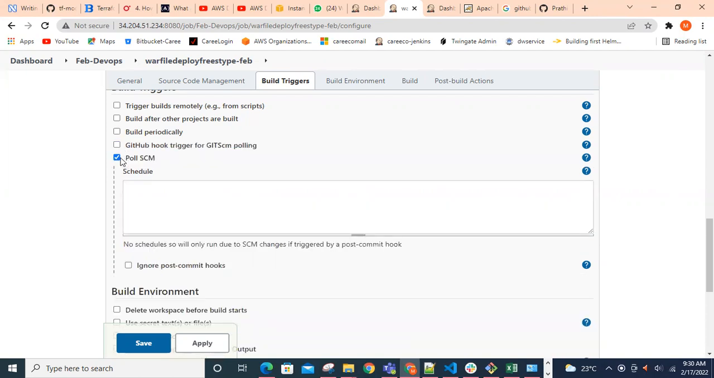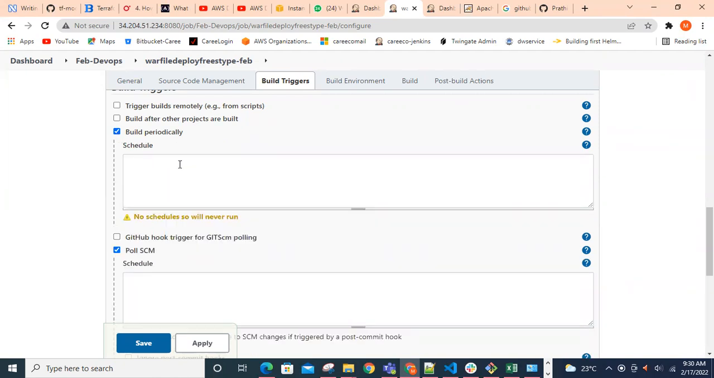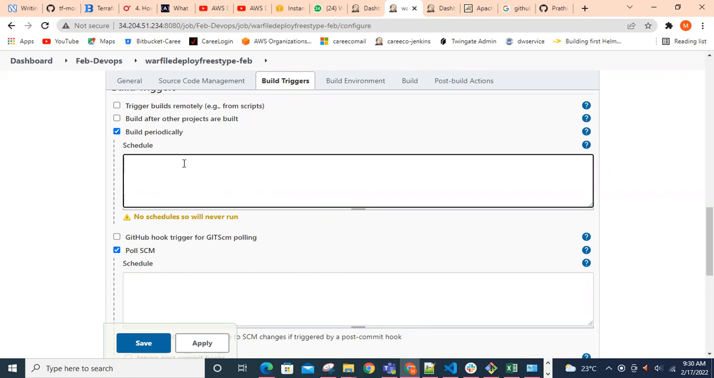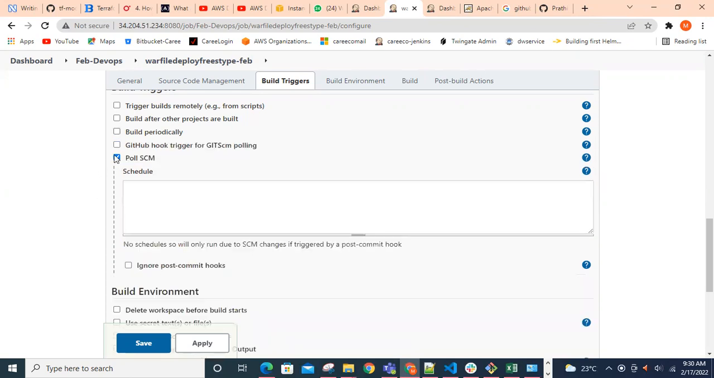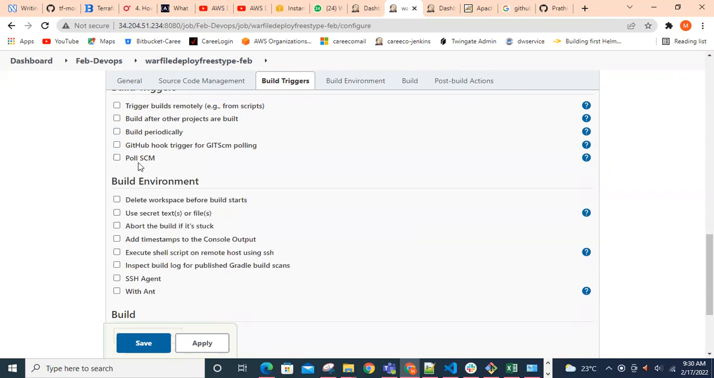Sir, for running the build periodically, there is a certain pattern, right? Yeah, we have to give the schedule. That we will discuss later. At a high level I'm explaining what build periodically is. Okay. So that is the difference between these three: build periodically, Poll SCM, GitHub hook trigger for Git SCM polling.